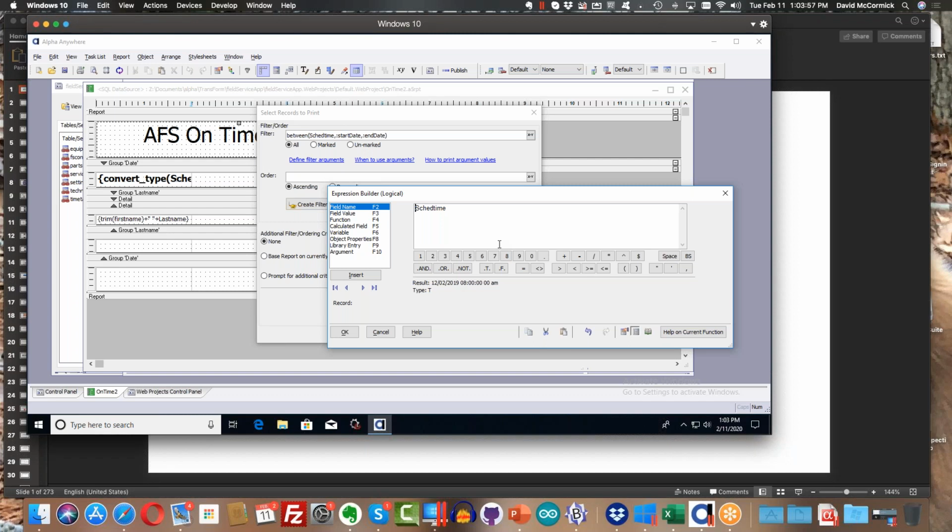What I need to do is I need to use the between function, which is an Alpha Anywhere function, between. And this is a function which takes three parameters. The first parameter is the one that's being examined. In this case, it's the schedule time. And then there's the starting expression. What does it need?